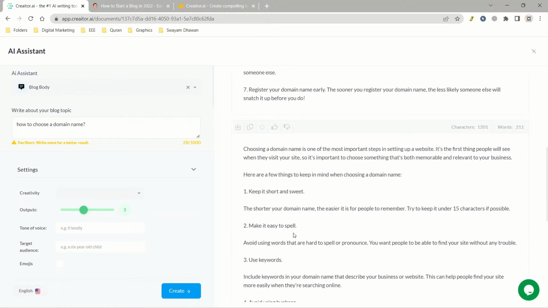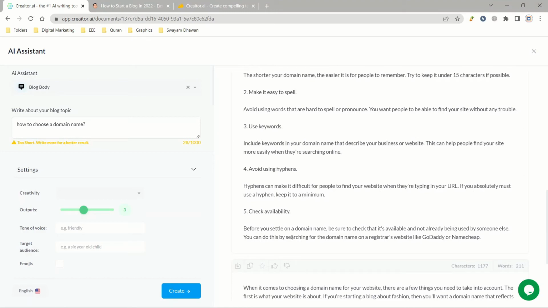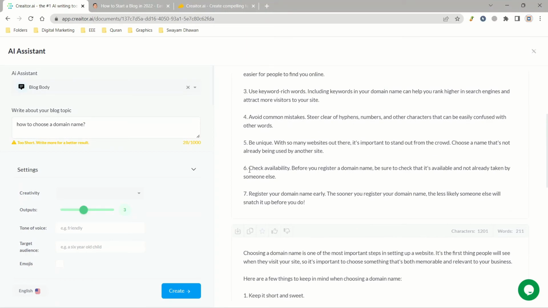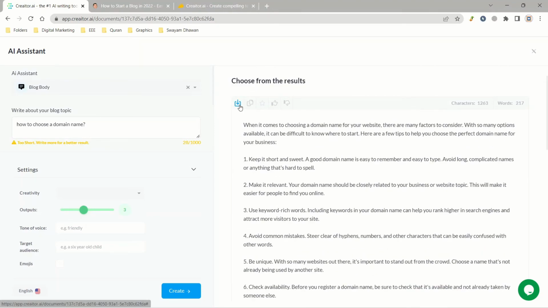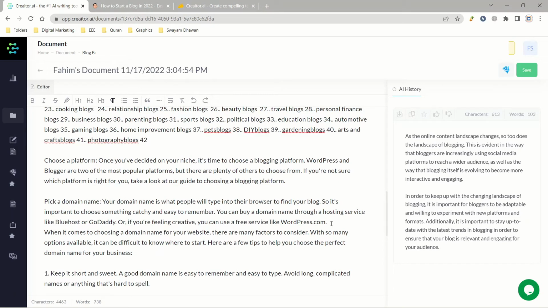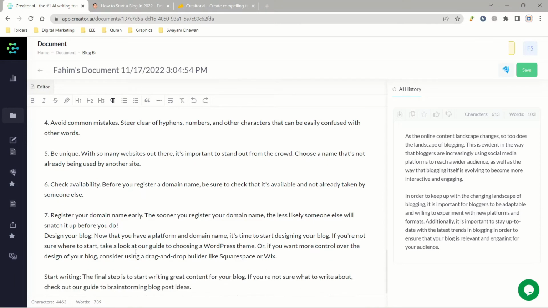So here you can see that it has generated us again 3 outputs. So between the 3 outputs, I like the first one most because it says keep it short and sweet, make it relevant, use keyword rich words, avoid common mistakes like hyphen numbers, steer clear. So these are valid reasons. So I like the first one. Be unique, check availability, register your domain name early. So to insert it, I will again click on this button. So it has been inserted. So I will just provide a new line here to keep it organized. So now our article contains 739 words.